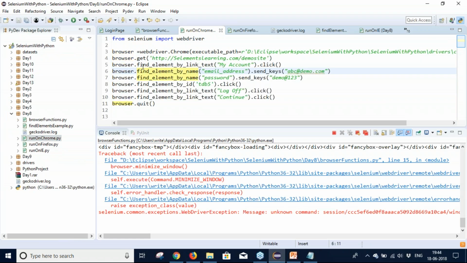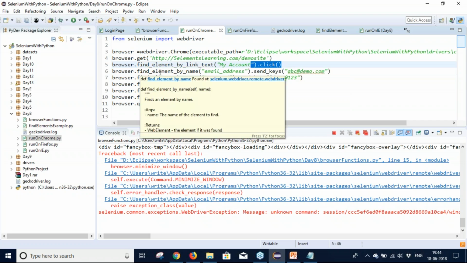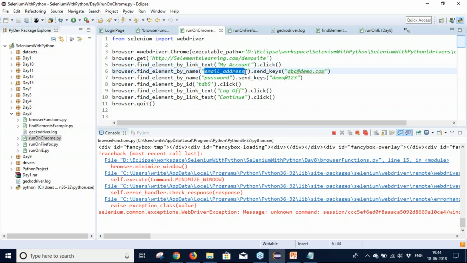So you say browser dot find underscore element underscore by underscore link underscore text my account dot click. Then browser dot find underscore element underscore by underscore name, pass the value of locator. The method is send keys. We use the method send keys to type text. Method click on the object to perform the click operation. So basically the find underscore element underscore by underscore ID browser dot these methods.